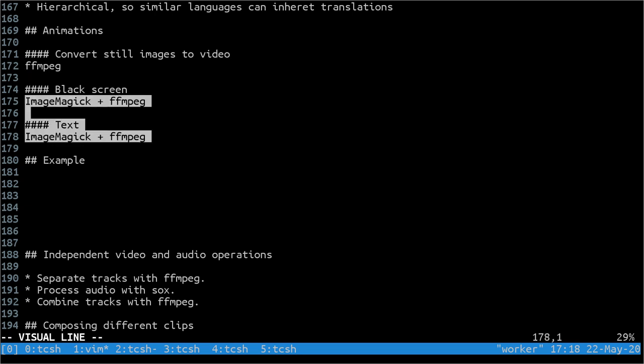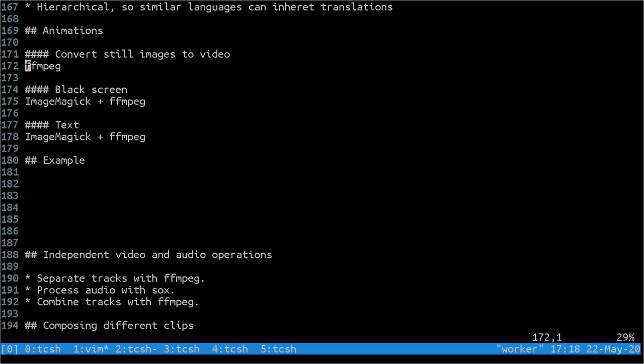So now I'll give an example of this one. I don't have an example of these two, because I don't do them that much myself. You can read the ImageMagick documentation for how to create the image, and then just use the same method I'm going to show you right now. But I'll show you some ways of converting still images to video.